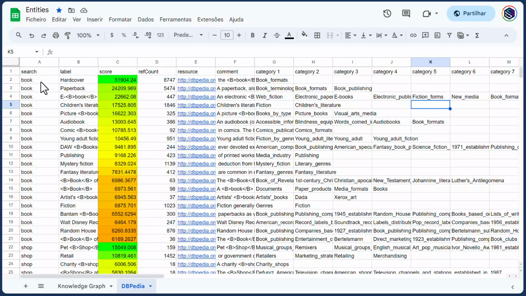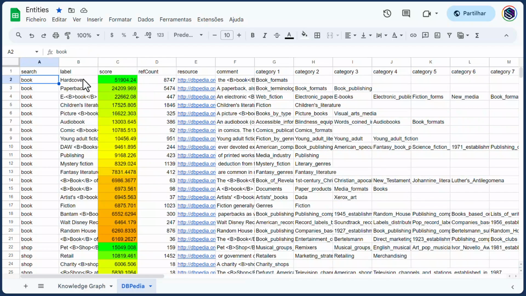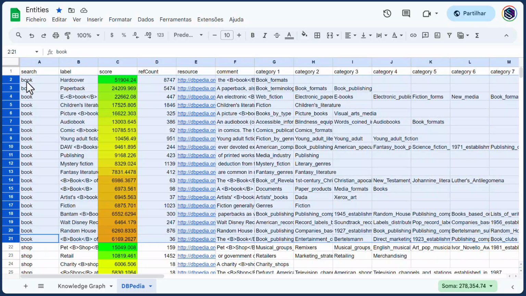So we have our keyword. This is our search, this is our keyword, book. This is a label. So the label will be like the name. Okay, so this is the entity from DBPedia. And again, a result score sorted from the highest to the lowest, and again in groups of 20 results for each. Now we're looking at the exact same information from DBPedia as the information in Knowledge Graph.